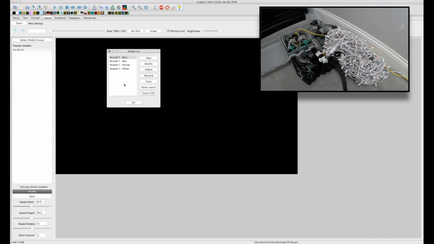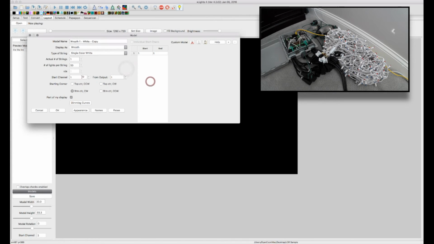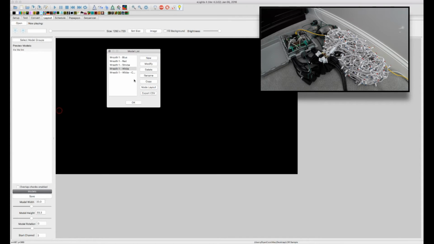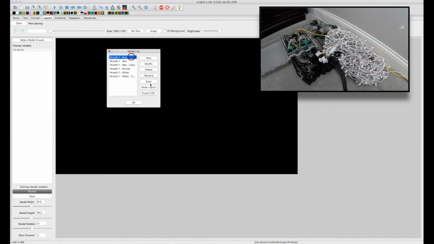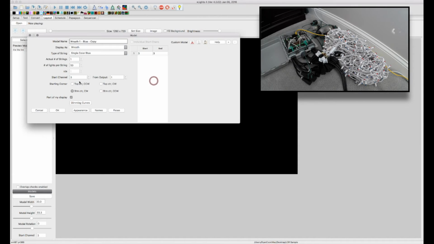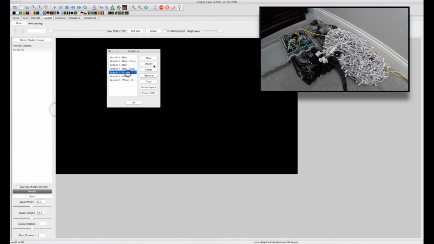Now we've got 8 of them, so we're going to have to copy all these over for all 8. In this case, I'm just going to go ahead and copy these for a second one for demonstration here. So white started on channel 5. Red starts on channel 6. Our blue 2 starts on channel 7. And our strobe 2 starts on channel 8.